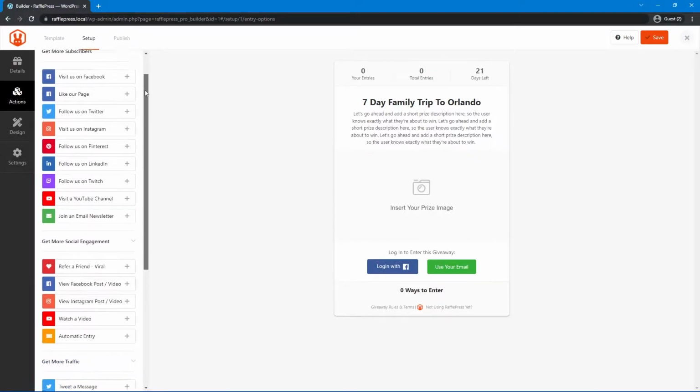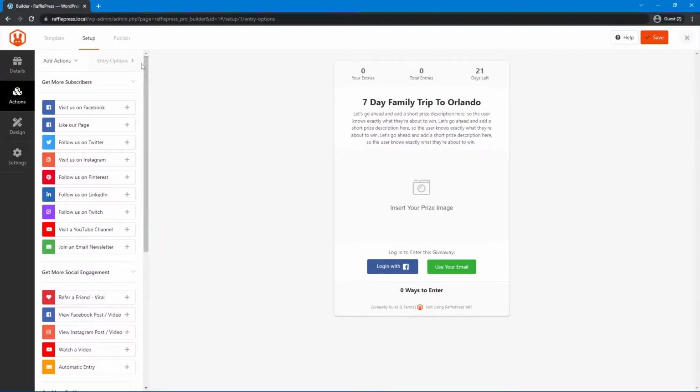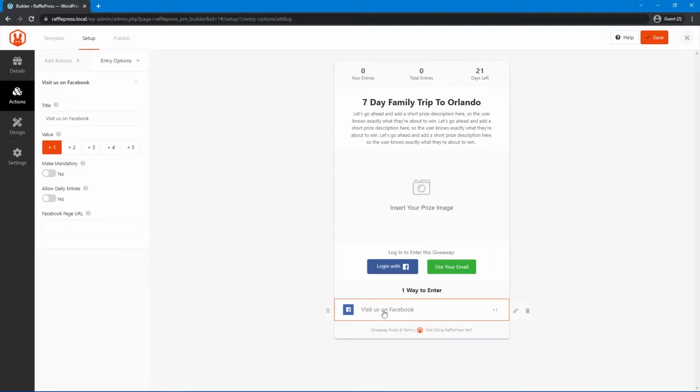You can pick which actions you want to use for people to be allowed to enter your contest. So it's wise to use different techniques to grow a specific platform. So for example, if you're looking to get more people on Facebook, you can select the Facebook option here to visit us on Facebook. Now, if you have multiple actions, you might want to assign different values of points. So for example, if this one's more high priority and you want people to visit Facebook, you can give people 2, 3, 4, or even 5 points just for doing so.